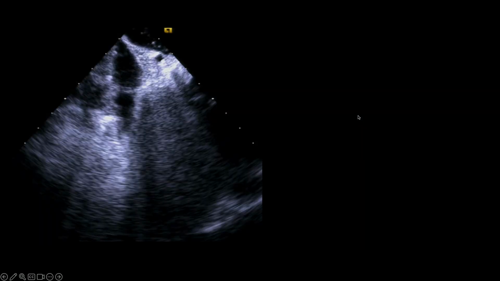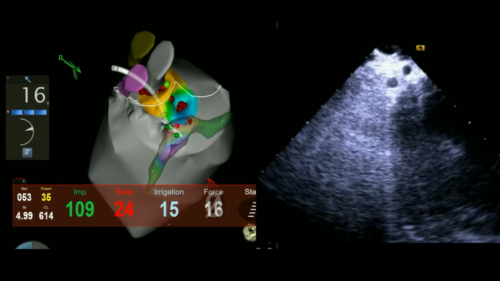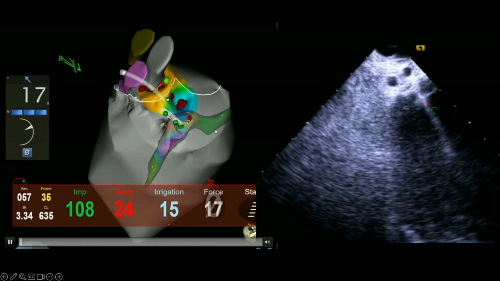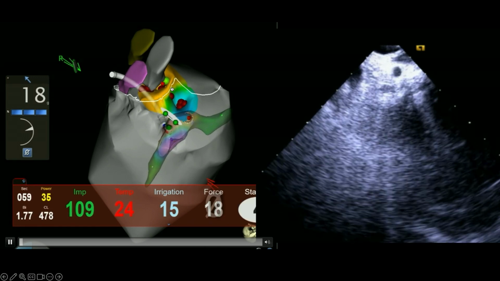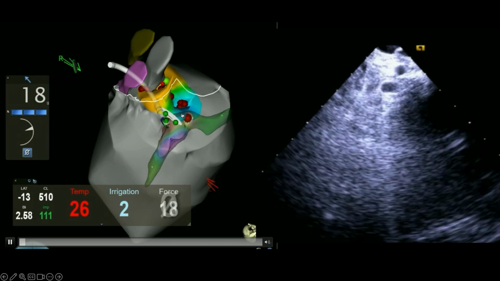Now, how do you integrate this with the mapping system? I'm going to show you right now. This is a case I did last week. You have here sound reconstruction of the cusp and the LV. And we are doing the first step on this approach, which I'm not going to go into detail.